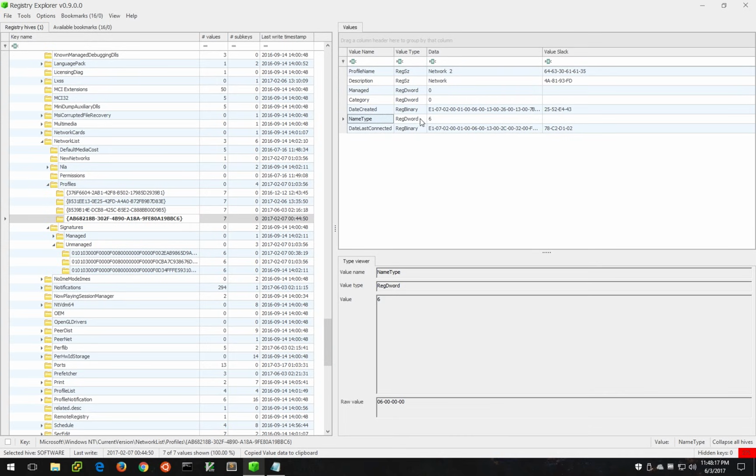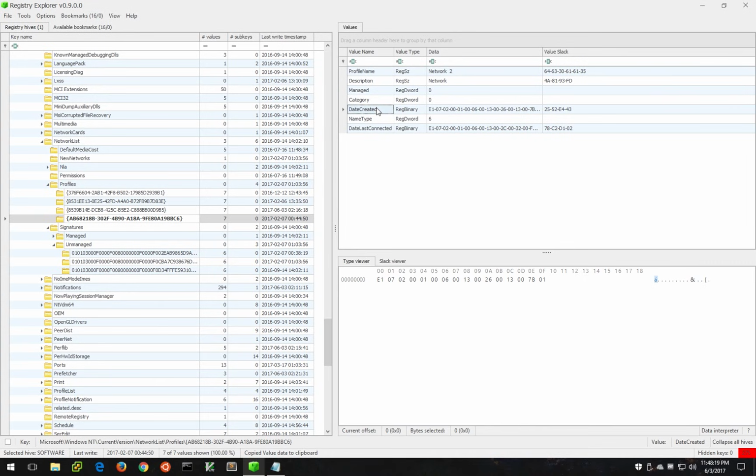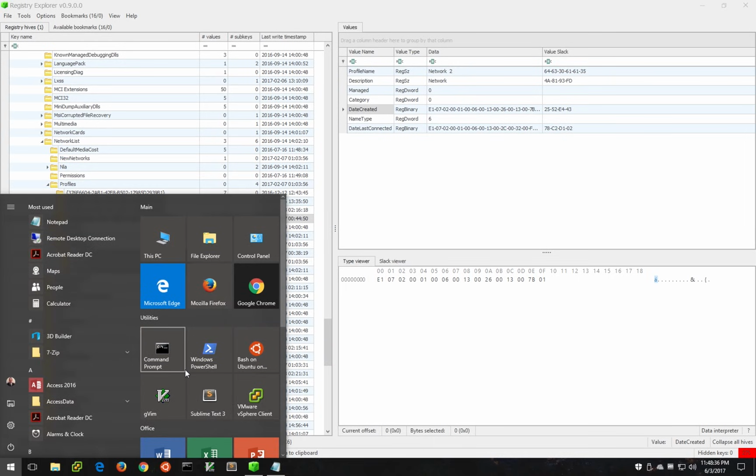So we'll also find here date created and date last connected. Now these are kind of odd looking dates. The reason why is because that's actually a 128-bit Windows system time structure stored in UTC. So I know we were talking about time conversion earlier. There's actually a neat little utility I'd like to mention.